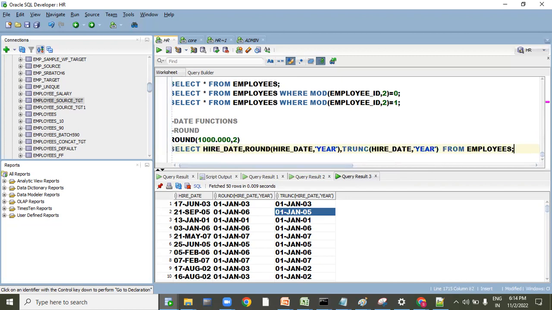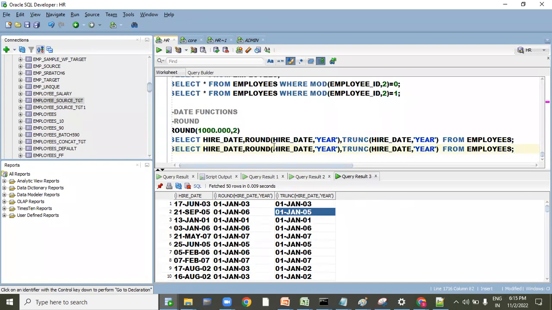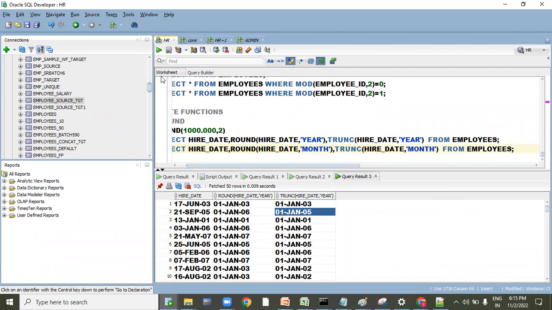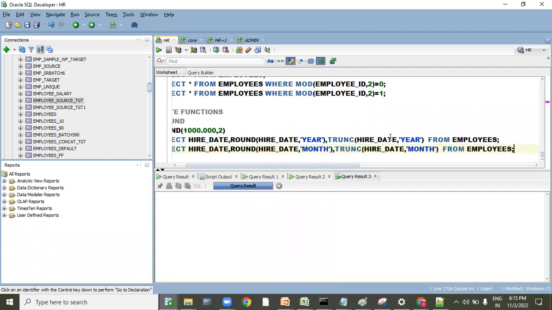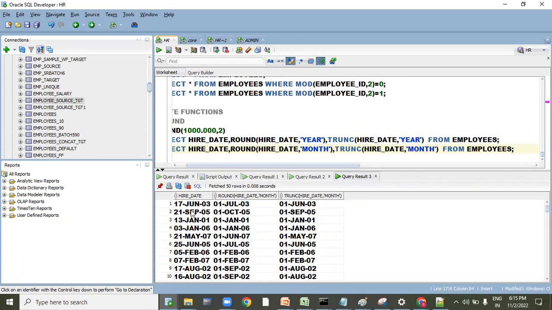Okay, in a month, how many days are there? Try to understand this. Now I'm executing both at month level. Can you see here? This is the 21st of September. Can you see where ROUND went? October, the next month. But when it comes to TRUNC, what is it? Same month. Starting of the same month.